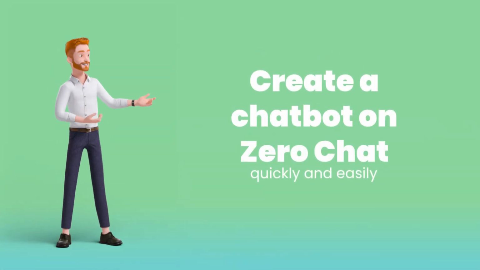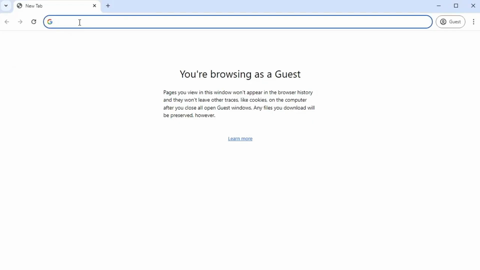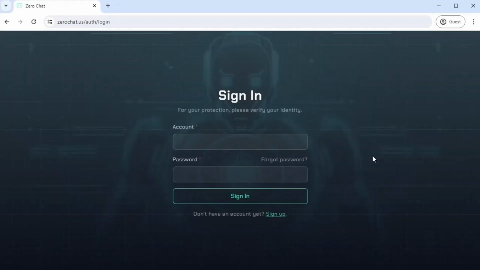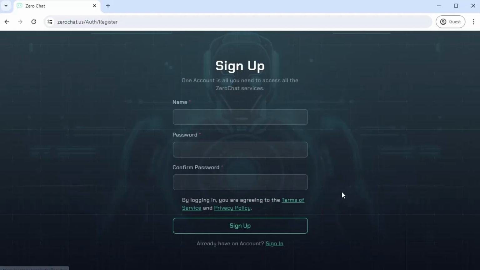Now, we will guide you on how to create a chatbot on Zero Chat quickly and easily. First, visit zerochat.us, click the Join Now button, then select Sign Up. Enter your name, password, and confirm the password, noting that the name only includes alphabet characters, numbers, or underscores. Press Sign Up.